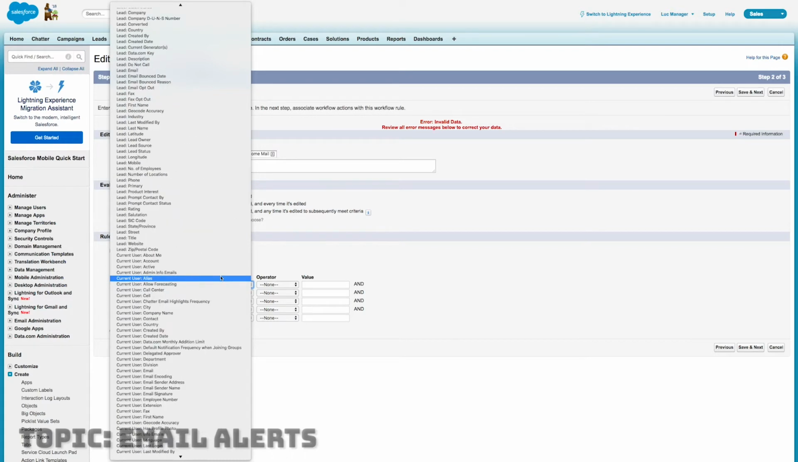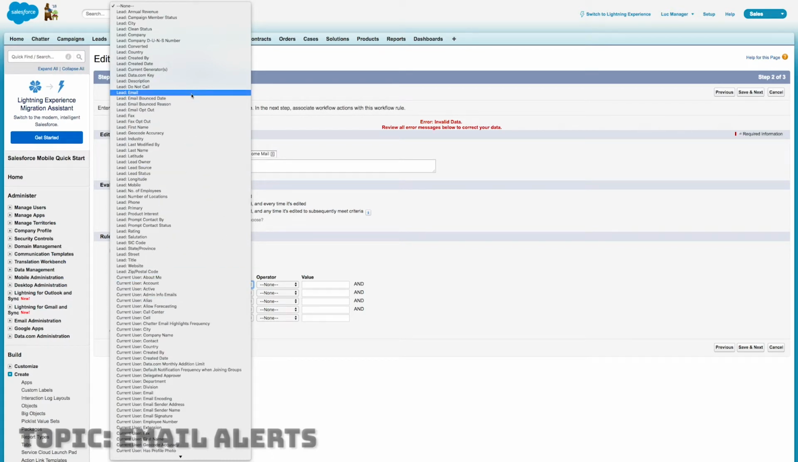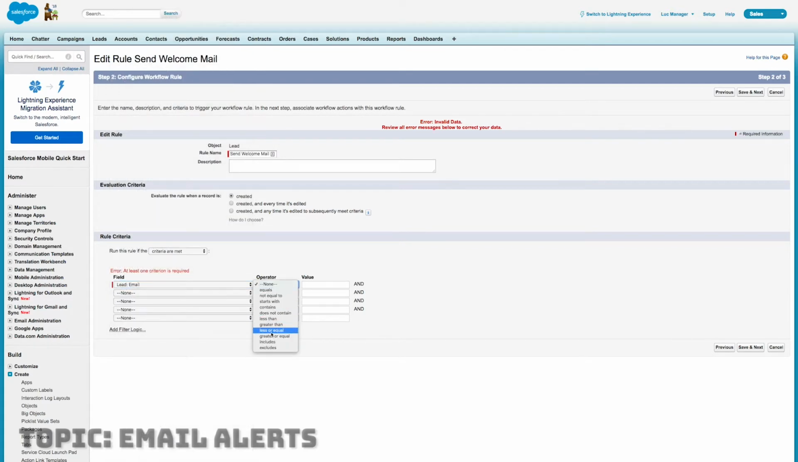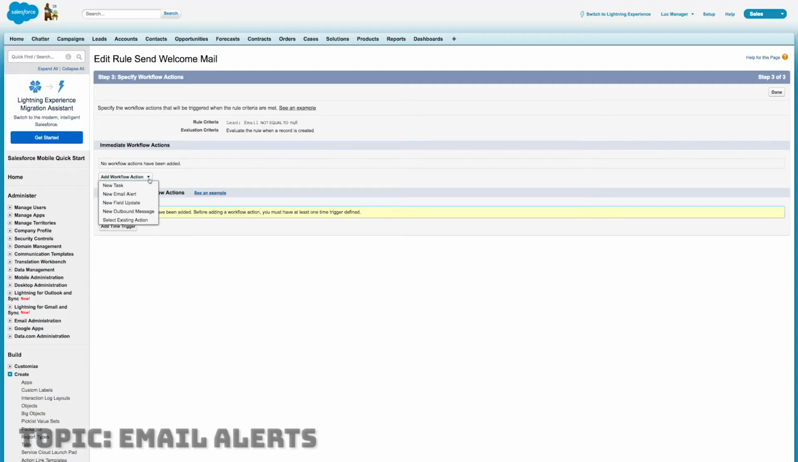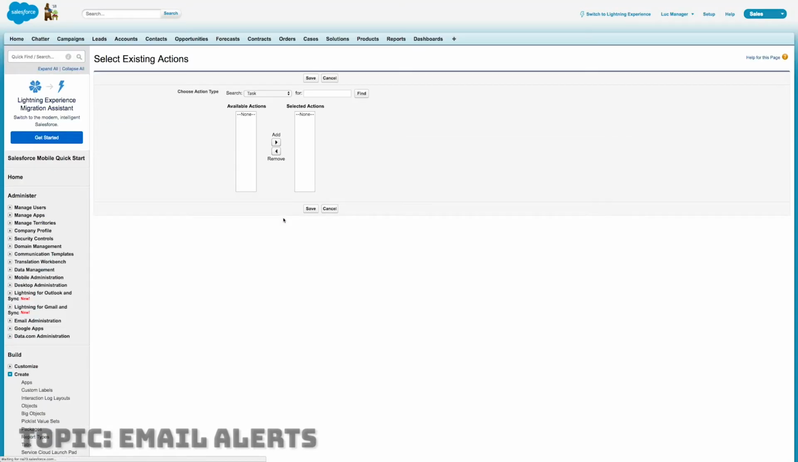Now, if I don't put in any criteria, it'll throw an error. So I'm just going to put in a basic criteria that the email field is not equal to a blank value. And basically, I'll just leave that value field blank. Now, I'll click save and next. And now I need to just add an existing action. So I'll select an existing action.